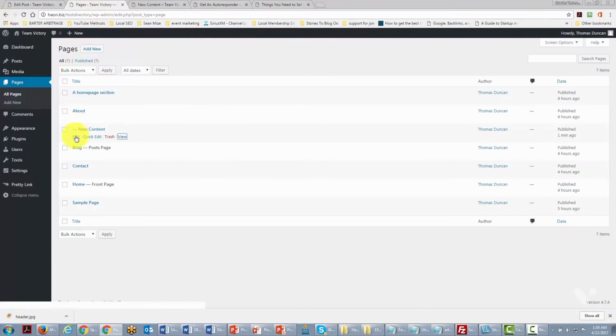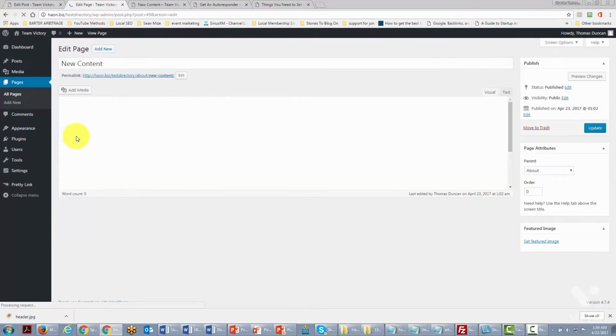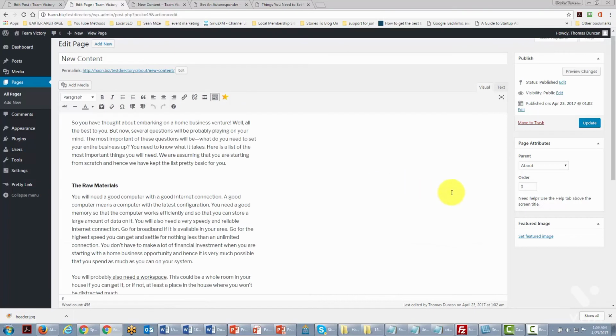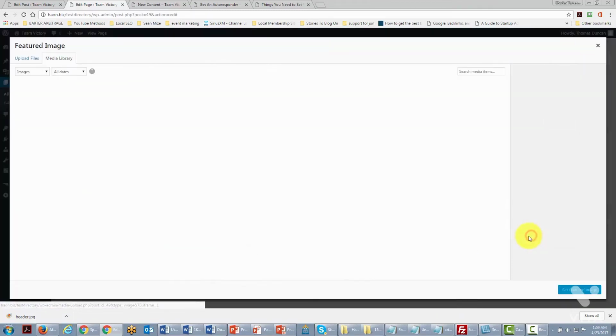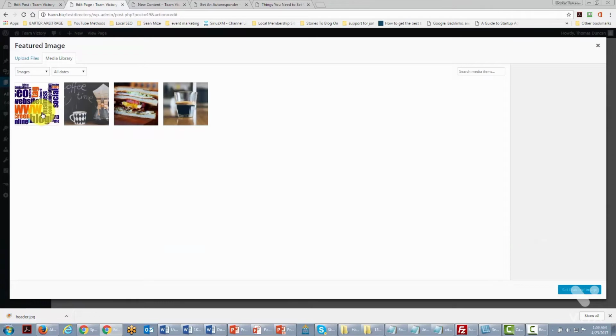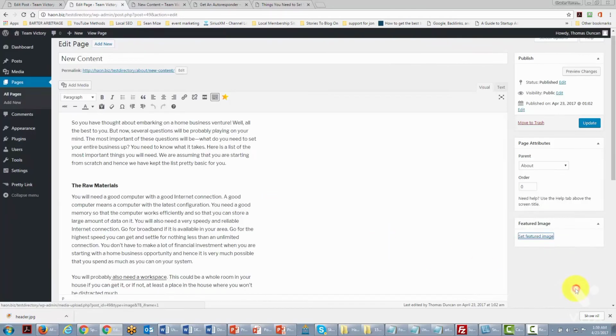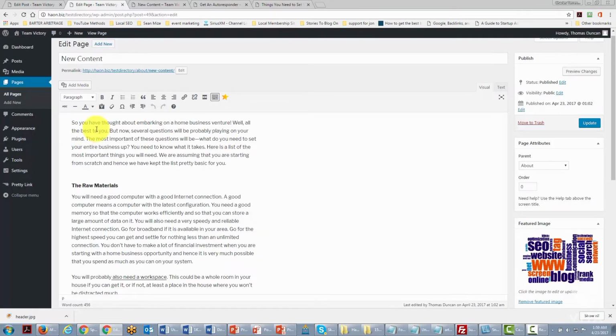Now, there's one other aspect to our post that we'll need to take a look at. We can actually set a featured image that's going to appear at the top of our content. And so we can go and click this link and we can feature our content. Now, it's not going to appear inside of the text as we did before. It's going to appear on top.